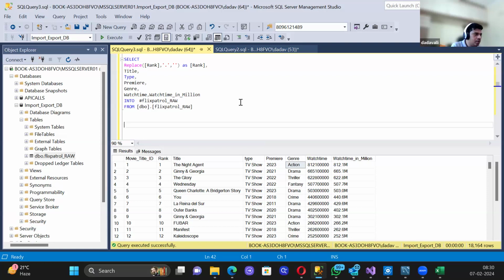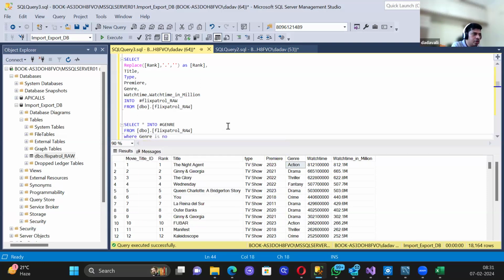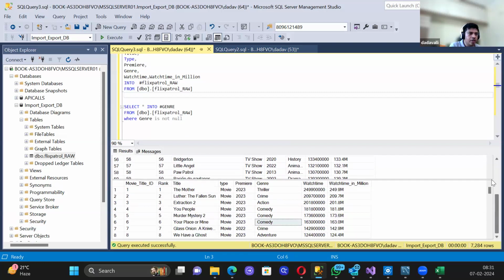All right. So for that, I'm just going to create table #genre. I will write select star into genre, so I'm going to create a new table called genre from the Netflix Patrol raw table, where genre is not null. So I want to get all the genres which are not null. If there are any null values here, I don't want to consider them as a genre.